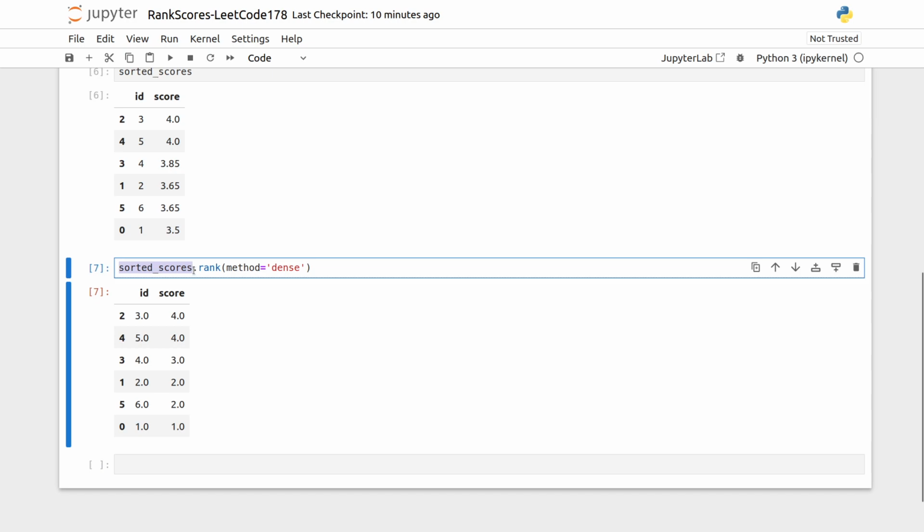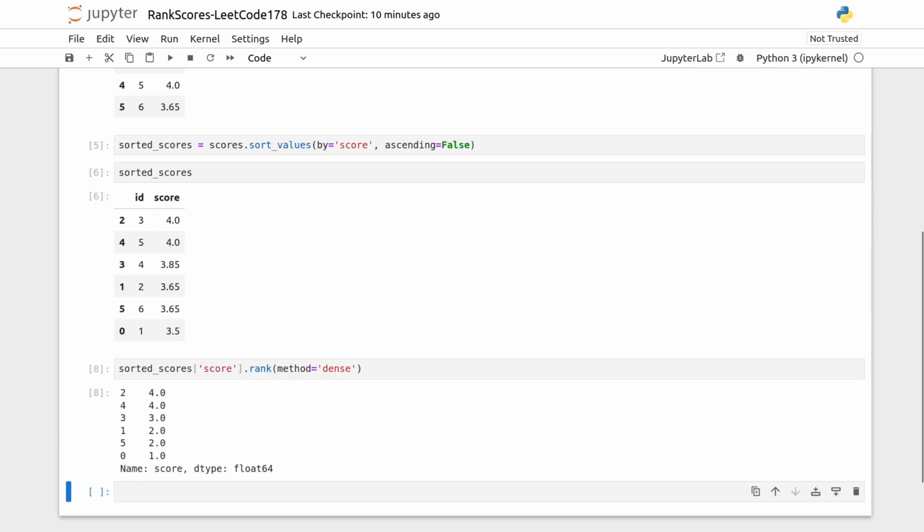So what we need to do is, instead of calculating the rank on the entire data frame, we need to calculate the rank on the score column. If I do it now, I should get a series. This is a one-dimensional data frame, also known as a series. So here we get the rank of each column.